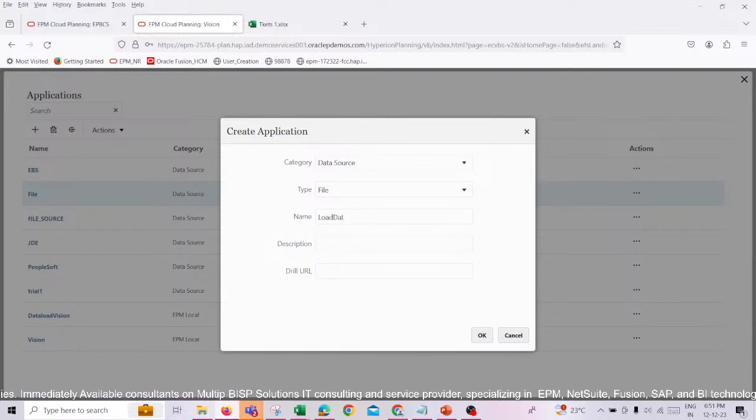load data, and we'll give the description over here, loading the data file. If you want to give a description for whoever wants to see or remember the source and the target while creating the application, we'll write it over here: loading the data into file. Click on OK over here.